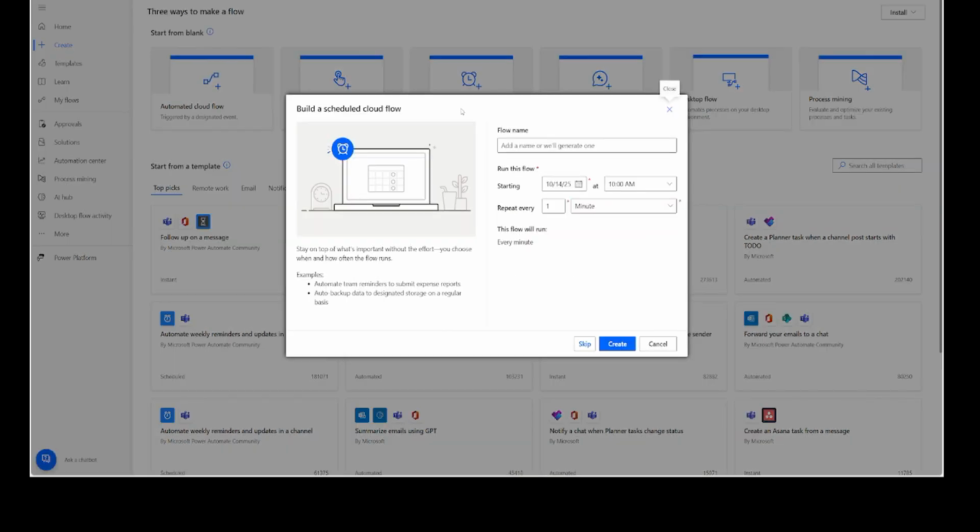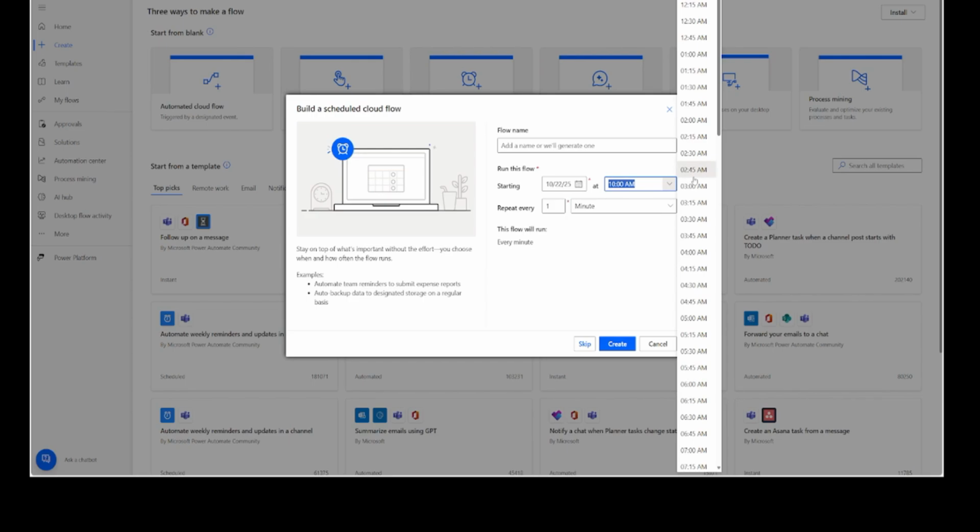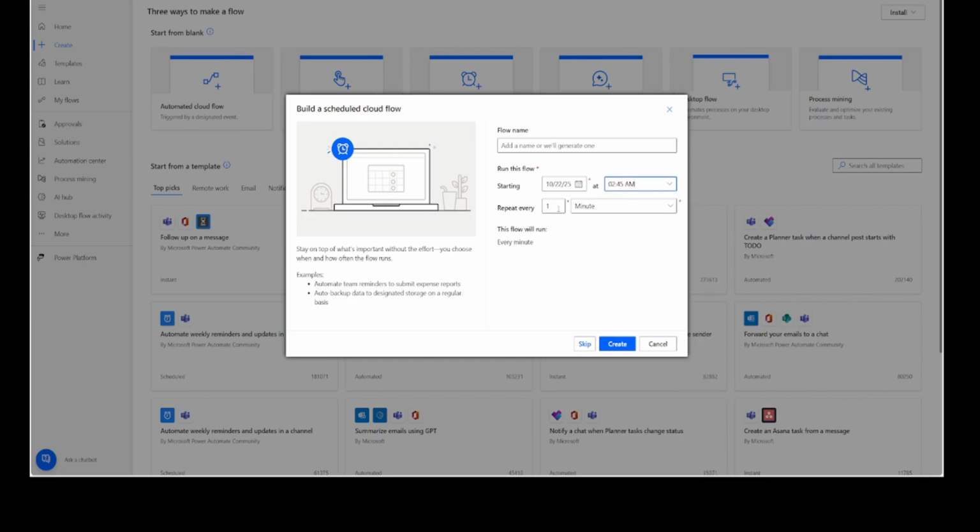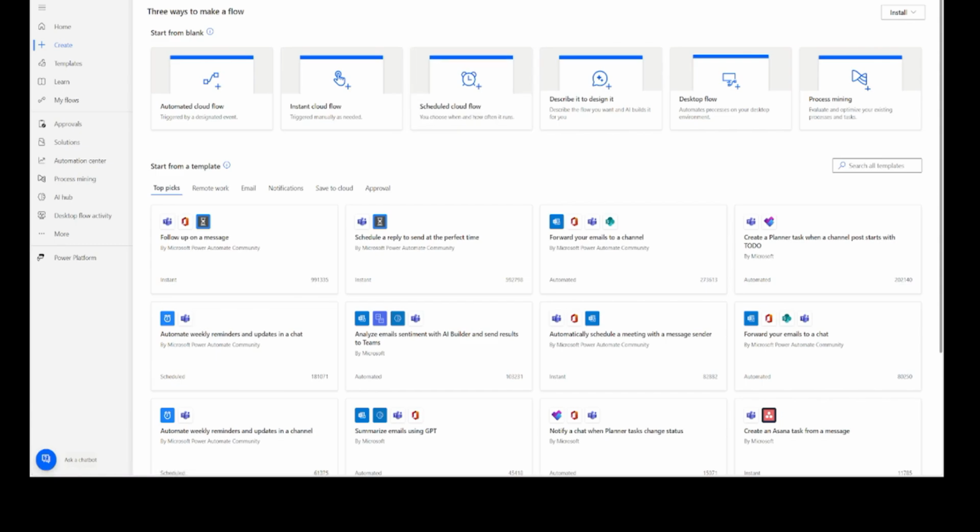I'll click on this, and if you see, this is straightforward. You choose when and how often it runs. So I will give a flow name, daily team reminder. For the starting date, you have to choose what time you want to start, next week, and then the time. Repeat every X days, minutes, any number, and then select month, week, day, hour, minute, second, anything, and just go ahead and create it. So this is about the schedule one.